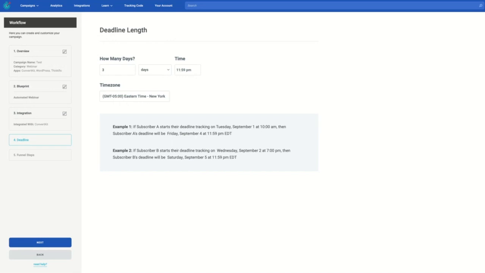So for my example, I have a limited time bonus that expires actually after 1 day. And then I do have another deadline that expires after 3 days. So I actually have to set up 2 separate campaigns. So if you're going to do a fast action bonus and then a limited time bonus, you will have to do 2 different campaigns.